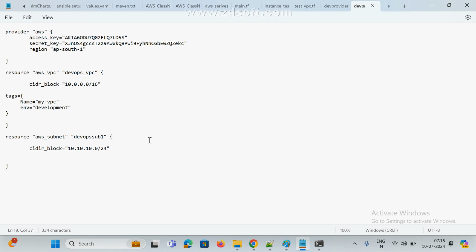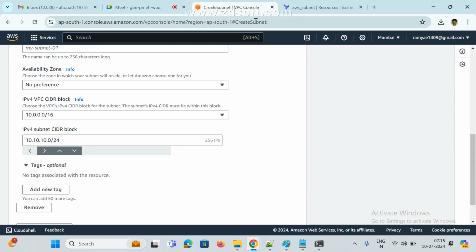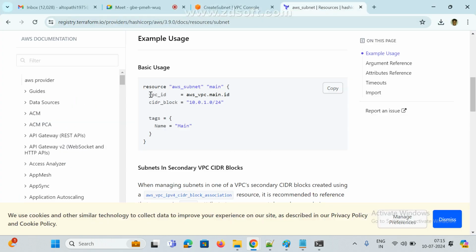VPC is mandatory. Right now I am adding it hard coded, later I will call it. So how can I add it? It's VPC underscore ID, correct? How do I call it? Now go here, VPC underscore ID, that's it.